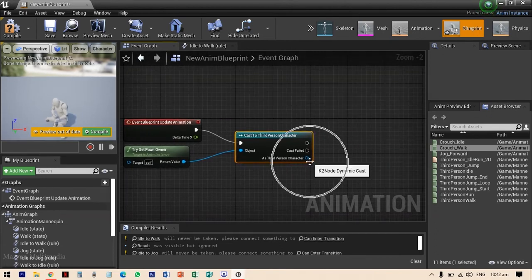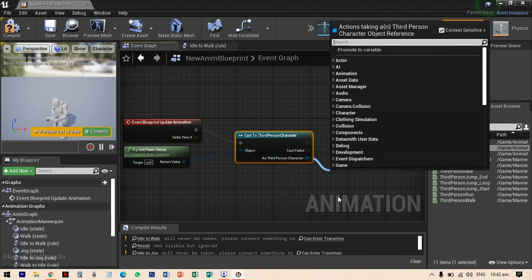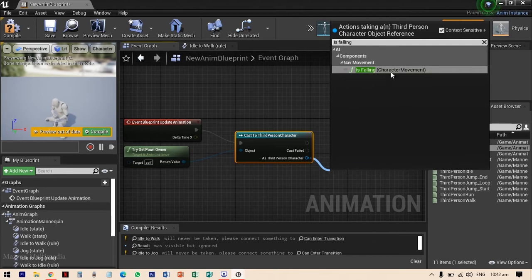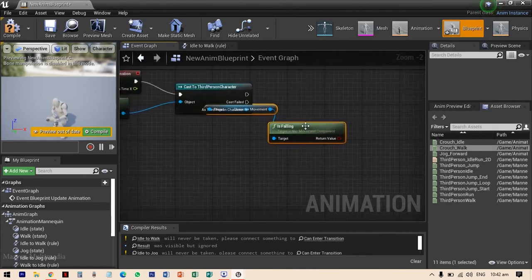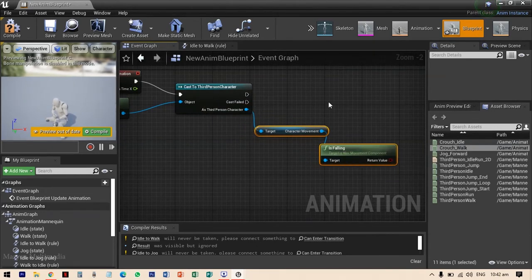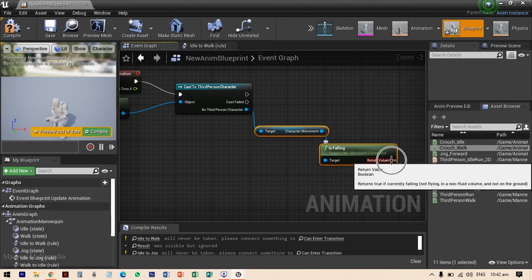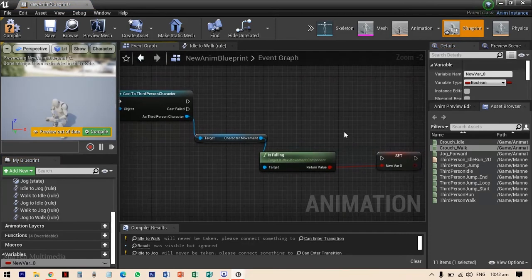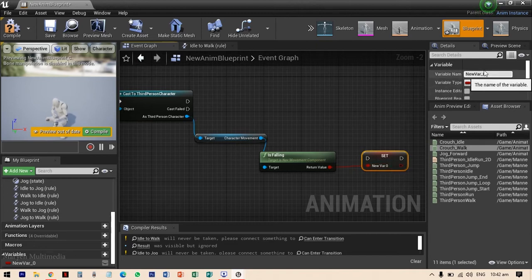And then on this part, as third person character, hover your mouse over here and then pull out the node and type is falling. And select this is falling character movement. So it's gonna be like this. And then you're gonna right click on the return value and promote it as variable. And then you can rename this new variable. So go to your right side on the details tab, highlight everything and rename it as is falling. And then hit enter. So you're gonna have this.